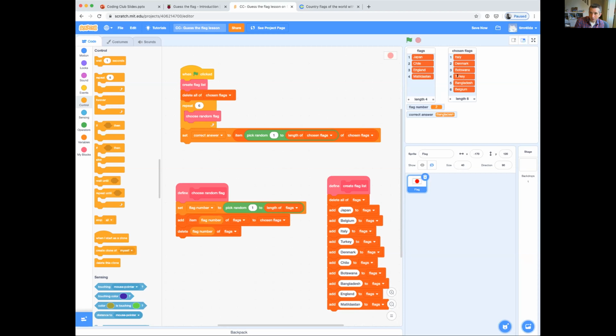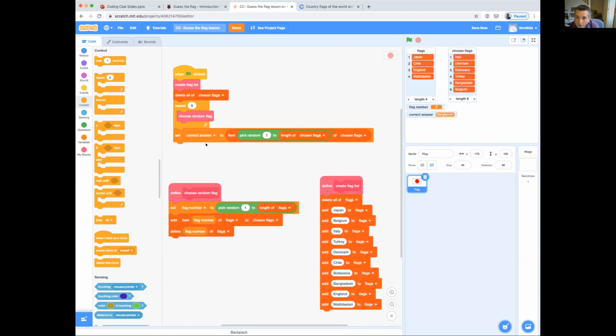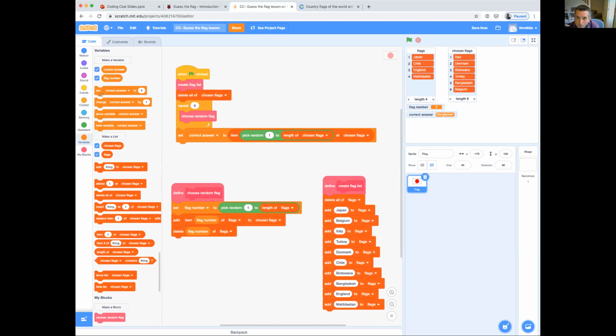And the final step of this is picking a correct answer. So we have got 6 flags and a correct answer, which is currently Bangladesh. And the correct answer block of code is here. From variables, set correct answer to 0 is what I dragged in first, this one here. And then we made it a little bit more complex by saying we want one of the items of the chosen flags list to be the correct answer, not just a number, and then generate a random number in the same way that we did before.